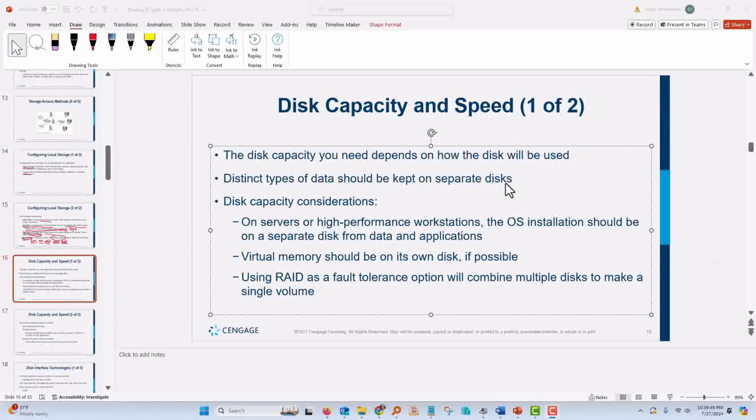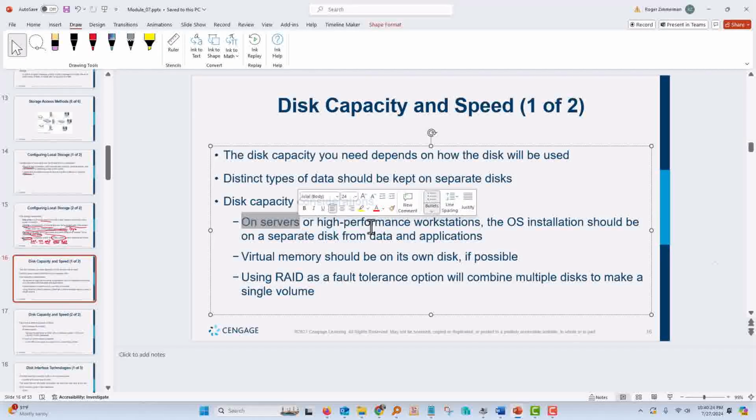If I have a database, it would make sense that that would be on one disk, and maybe if I have an operating system, that might be on another disk. So let's take a look here at some of these practical bullet points down here. On servers or high-performance workstations, the operating system installation should be on a separate disk from data and applications. Now, this says on servers. However, I'm going to tell you that I highly recommend this even on a home computer if your computer has the capability. Now, if it's just a laptop and you don't have two drives, then that might not be very practical for you.